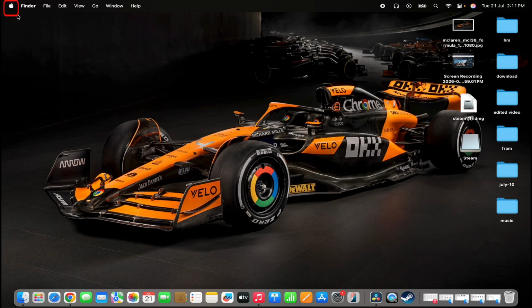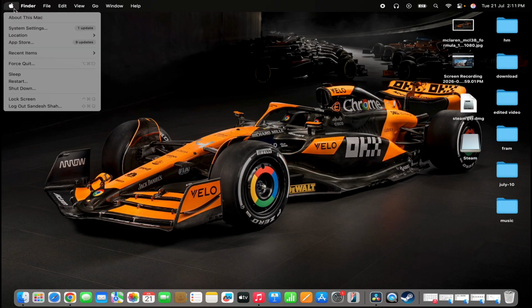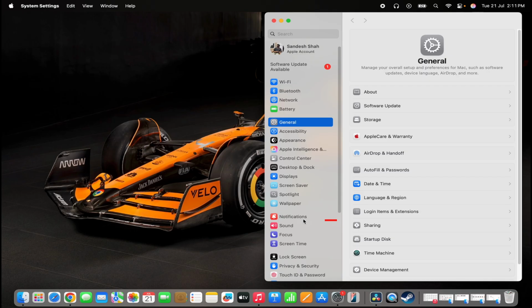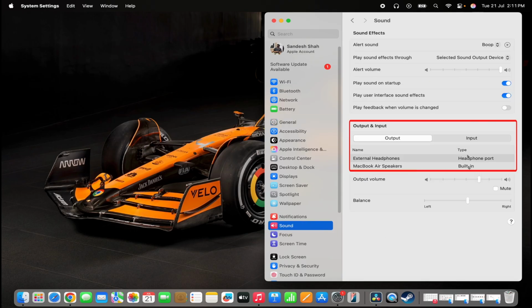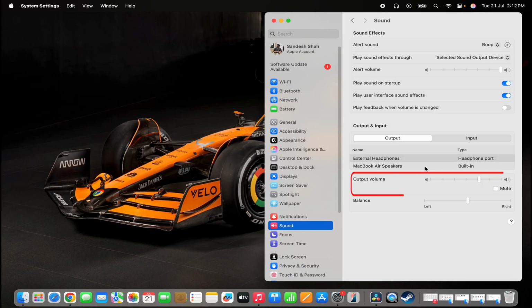First, click the Apple menu in the top left corner and open System Settings. Next, click Sound in the sidebar. Under Output, make sure you've selected the correct speakers or headphones. Now, increase the output volume slider all the way up and make sure mute is turned off.